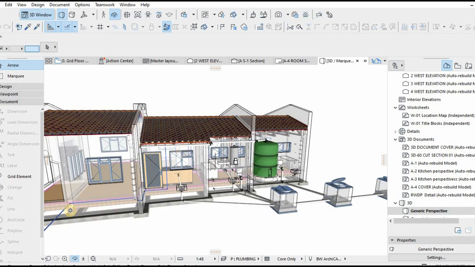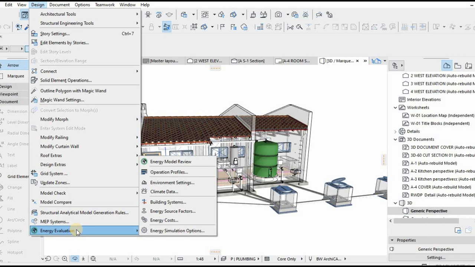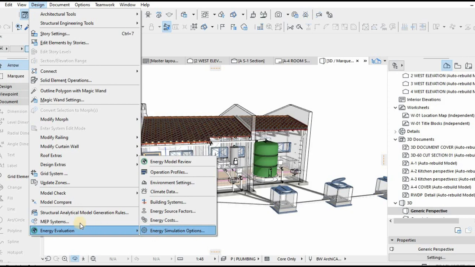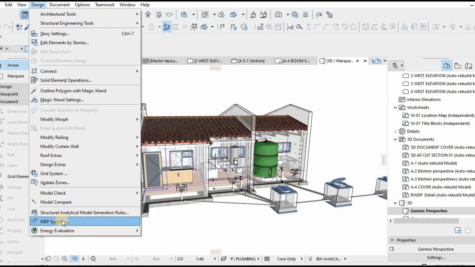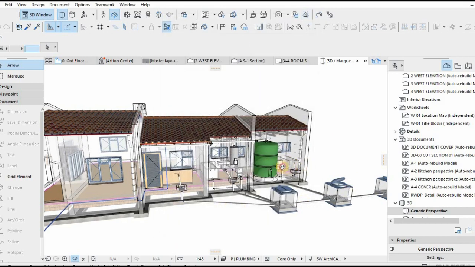EcoDesigner allows the designer to simulate thermal performance. We're going to simulate quite a few things, thermal performance, and then you're going to add the location of where this project is. So let's get started. You go to Design, Energy Simulation. Our MEP systems are already defined. Make sure these ones are already defined. The hot water supplies, everything, it's all defined in this MEP project.